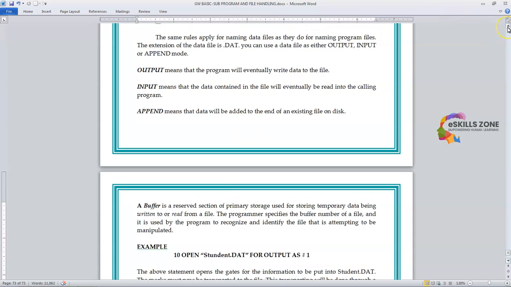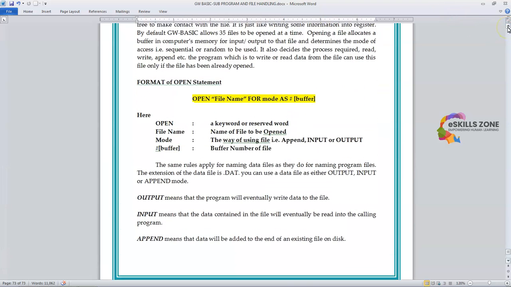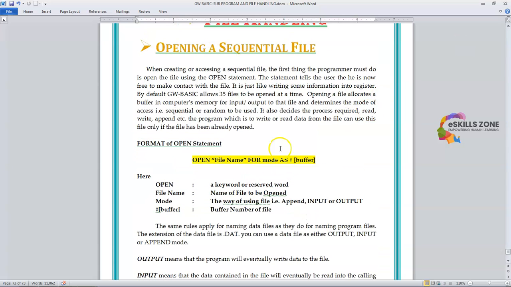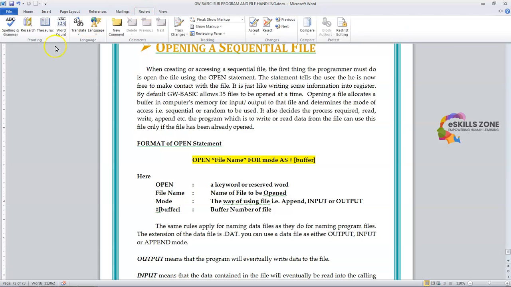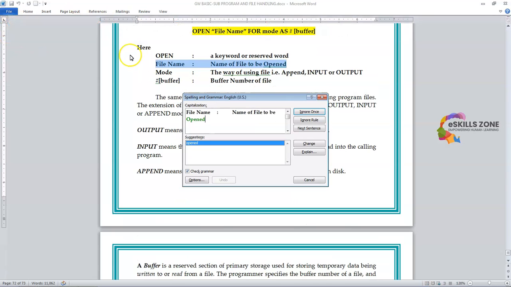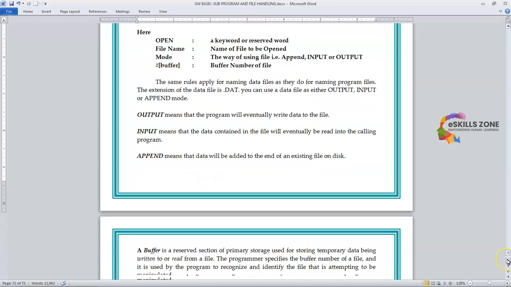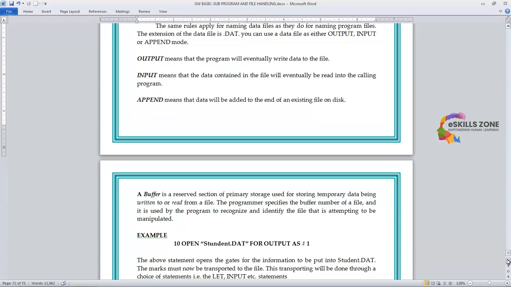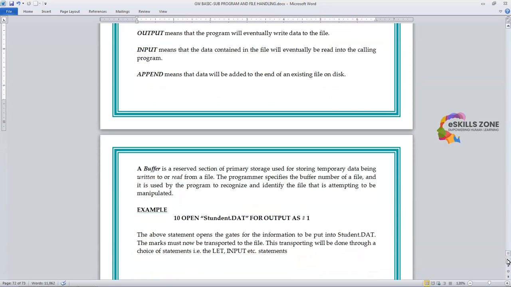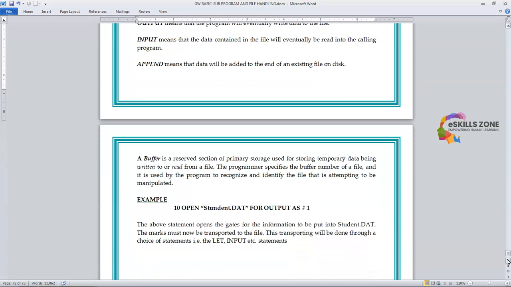So we have used all these formats of opening a file, how it is used and how it is achieved in the file handling process. This is a very important topic in the GW Basic programming language. We must understand it in order to input, output, and append data in a file on a disk.